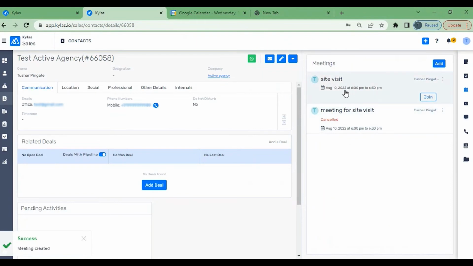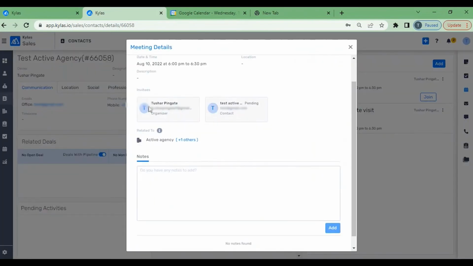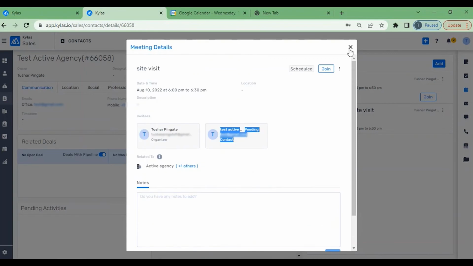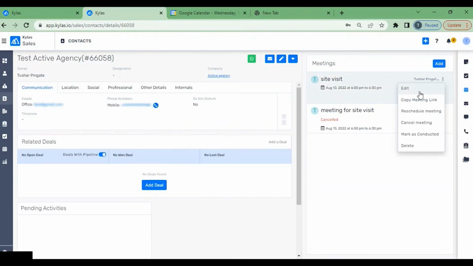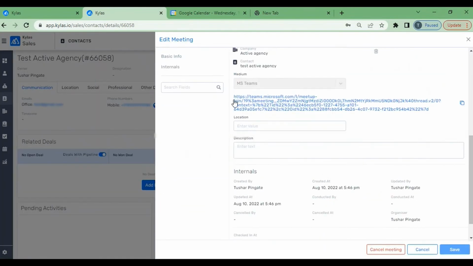So now this meeting will be added to my Microsoft calendar and to the invitees. You can see the organizer and contact. This is my contact, okay, and this is the invitee as well. So he will receive an RSVP link where he will also receive a link to join this meeting. The same link that we get from copy meeting link or the edit form. You can also share this same meeting link via WhatsApp or any medium, same as Google Meet.